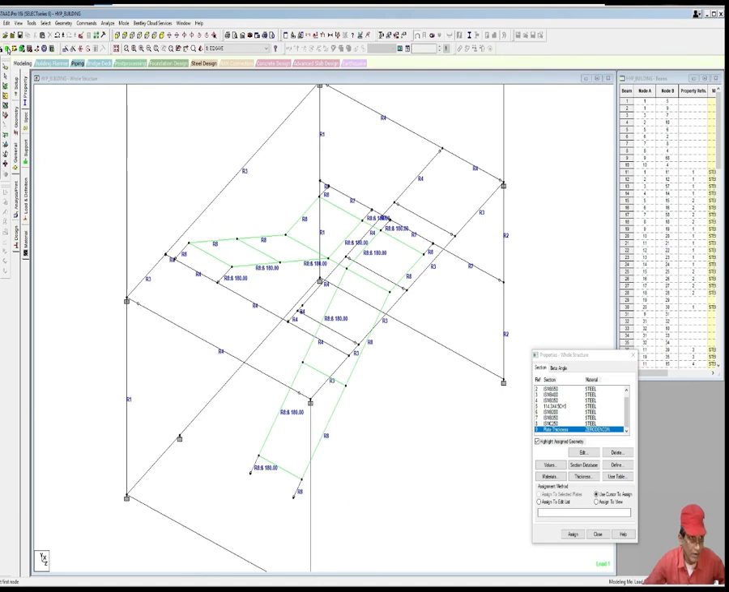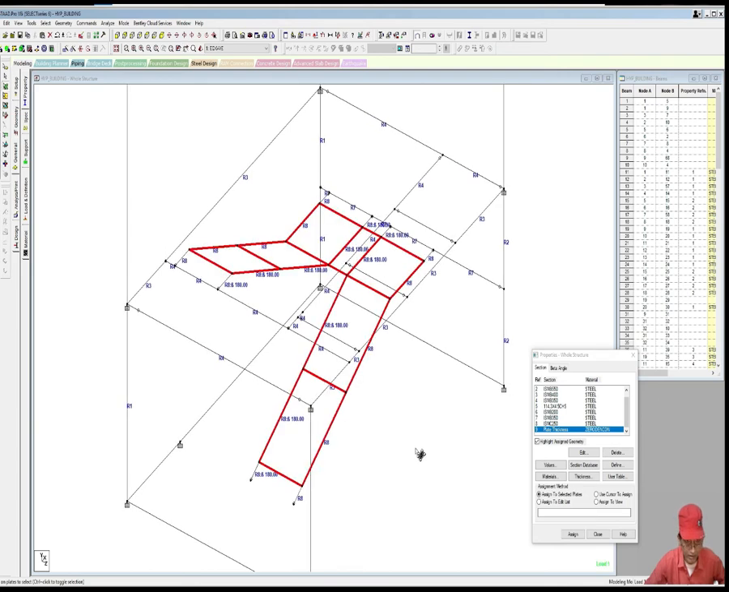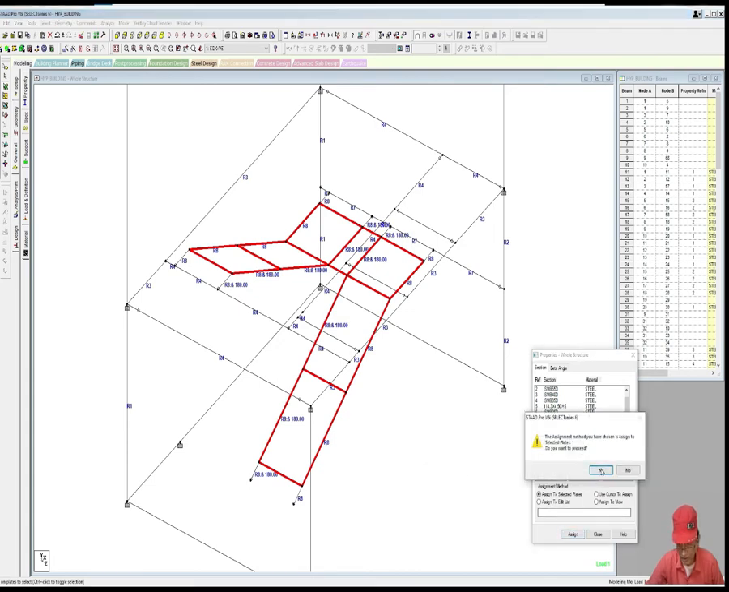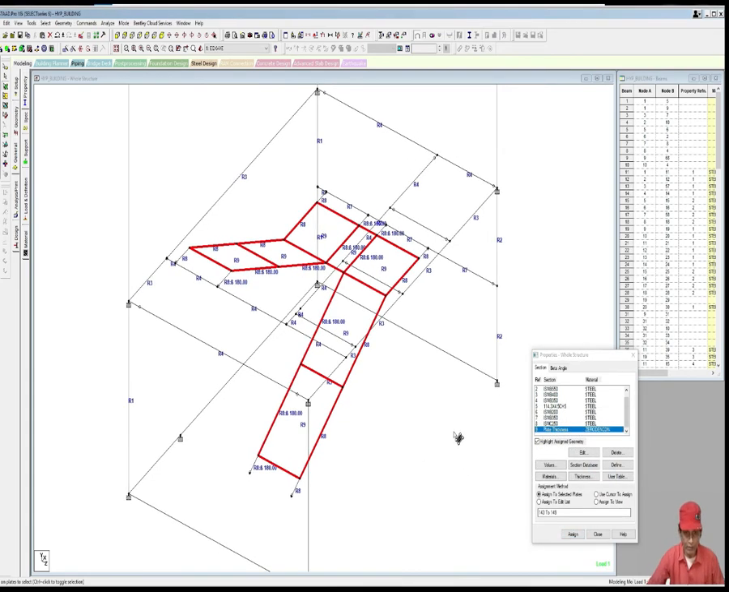So we select the plate cursor and select all the plates. By selecting the plate cursor, you can select all the plates. So assign. So we have the deck slab model. We'll later assign this deck slab as a plane stress element so that it doesn't take part in the flexural capacity of the structure.